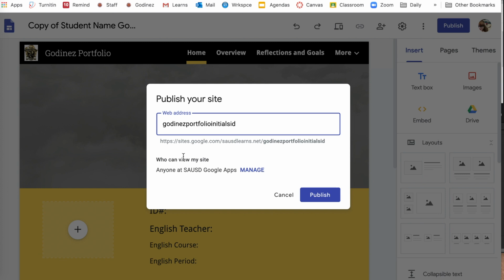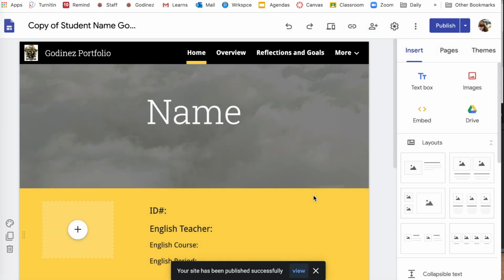So now I need to create this web address. The very first time that I create the web address, I want it to read Godinez Portfolio, then put your 2 initials, your first initial and then your last initial, and then your ID. So it should be Godinez Portfolio, your initials, and then your ID. Then hit Publish. It might take a minute here, but then you should see your site has been published successfully at the bottom.